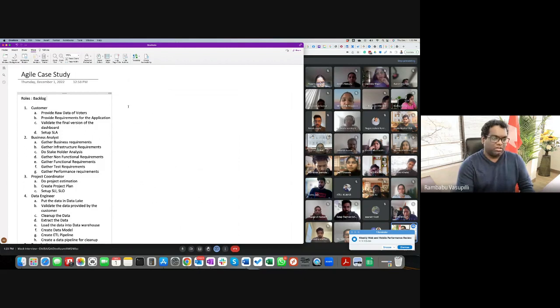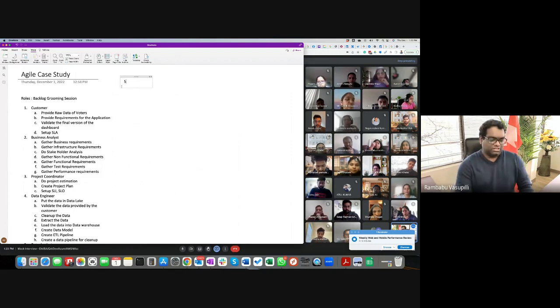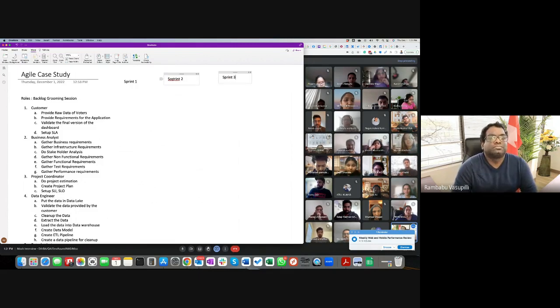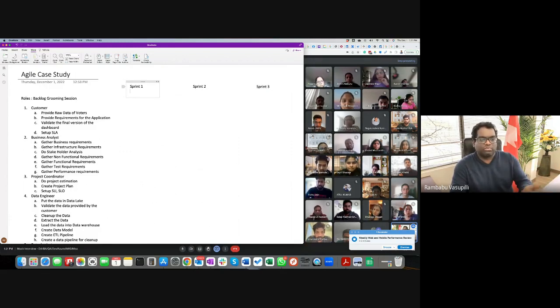So this is called the backlog grooming session. We groomed the backlog. Now we have to decide on the sprints. Let's say this is sprint 1, and we have sprint 2 and sprint 3. We are planning only 3 sprints because of the timeline. The 3 sprints go in sequential manner. Now tell me, you can refer to the requirements as 1A, 2B, 3, 5, 4E, something like that. In sprint 1, what all requirements can come?